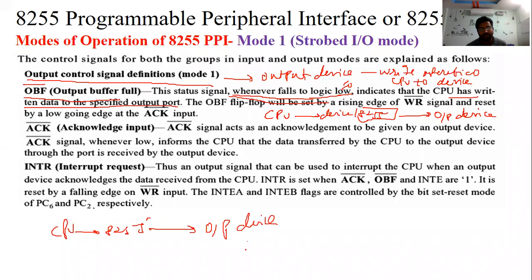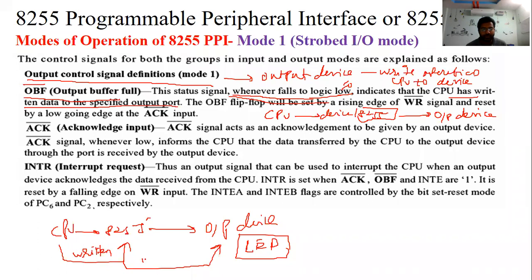Or suppose some LEDs. So the CPU has written data to the 8255 PPA, and the 8255 PPA writes the data to the output device. Now see this two-way process. The 8255 PPA does not directly send the information to the output device. The CPU only sends the data to the 8255 PPA, and according to that, the 8255 PPA writes the data to the output device.